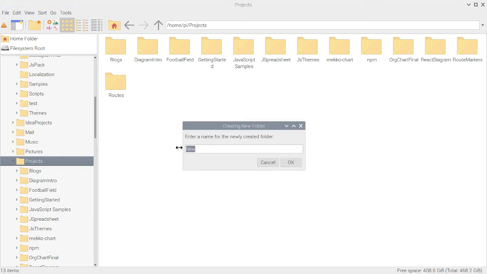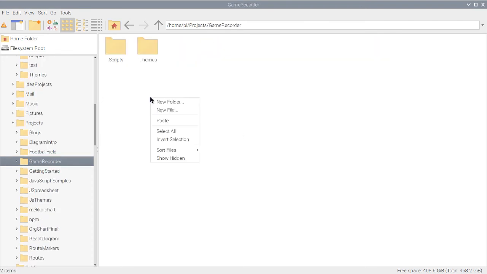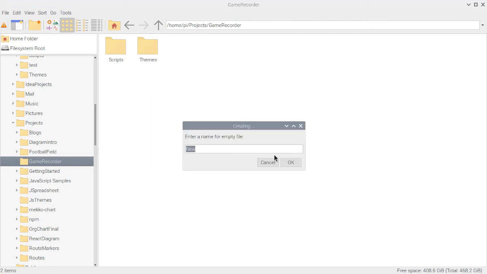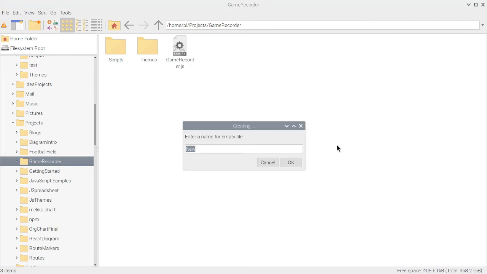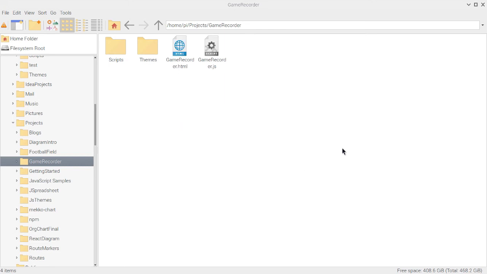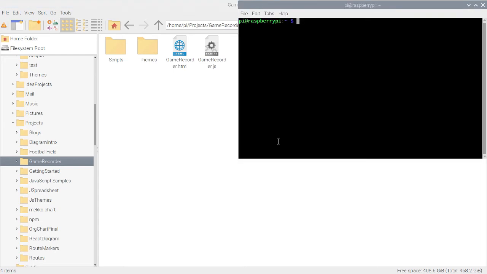Let's copy those folders to a new folder in Projects, which we call Game Recorder. This will be the location of our application. We need two files, one JavaScript file for the code and one web page. Now that we have everything set up, we will open the folder in Visual Studio Code.